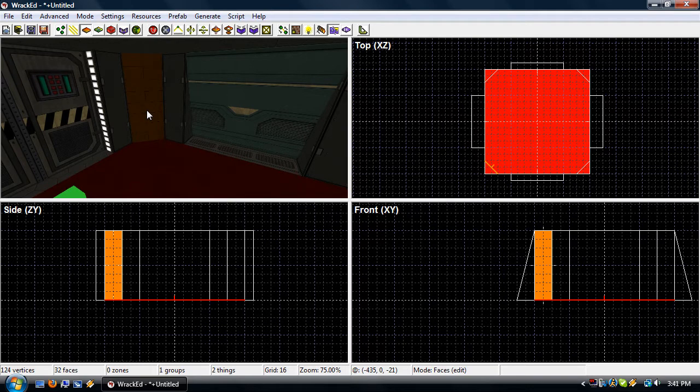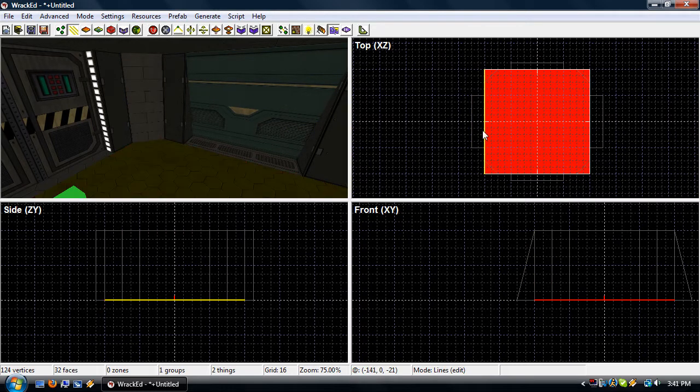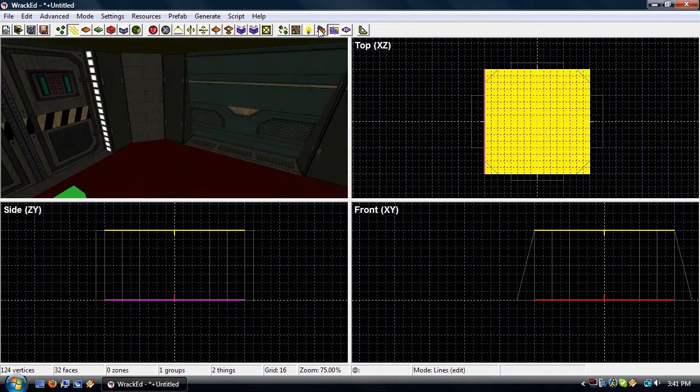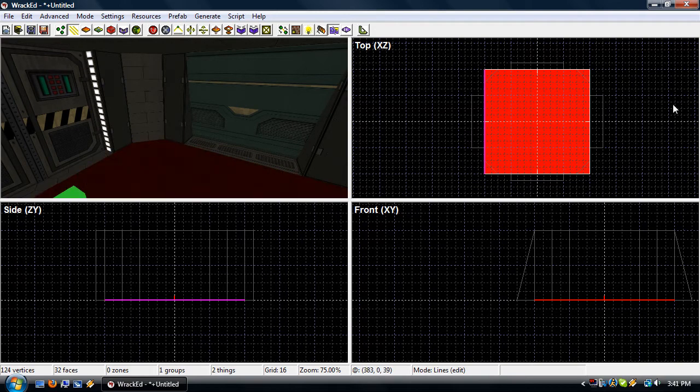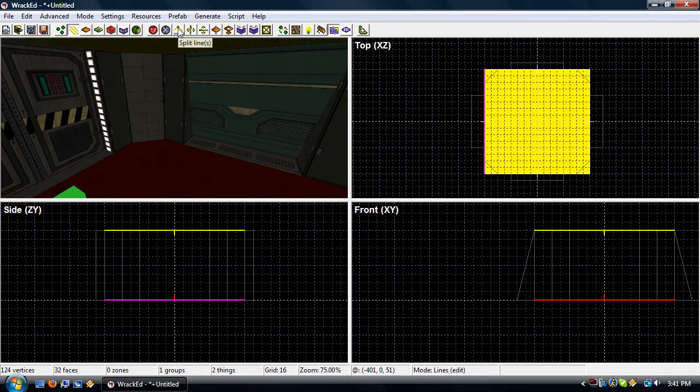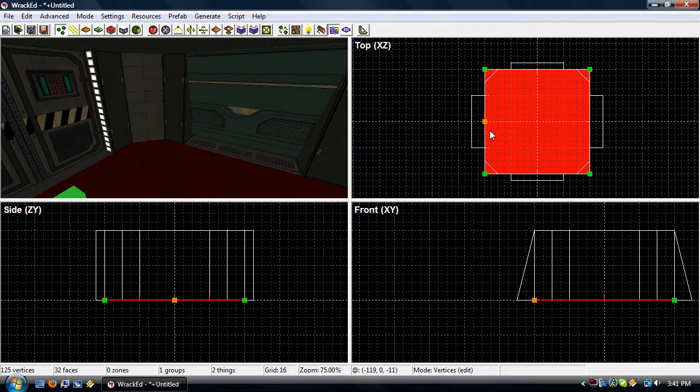Okay, so to do that, I'm going to go into line mode. Line mode is like a more complex version of vertex edit mode. You're basically moving two vertices around at once. Part of what's nice about line mode is that you can use, where is it? Oh, here we go. We can use the split lines command to split a line in half. So anytime we need to add a vertex, we go into line mode, select the line we want to split, and then come up here to split lines. If we do that, poof, look at that, we have an extra vertex here.